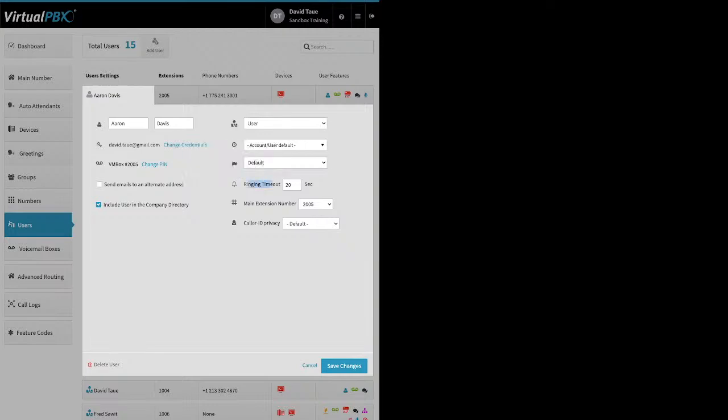Ringing timeout. This is how much time by default the system will try to send calls to a device on a user. 20 seconds is plenty of time for a landline or a VoIP device. However, to a cell phone, you're going to want to put this up to 45 seconds or even up to 60 seconds.